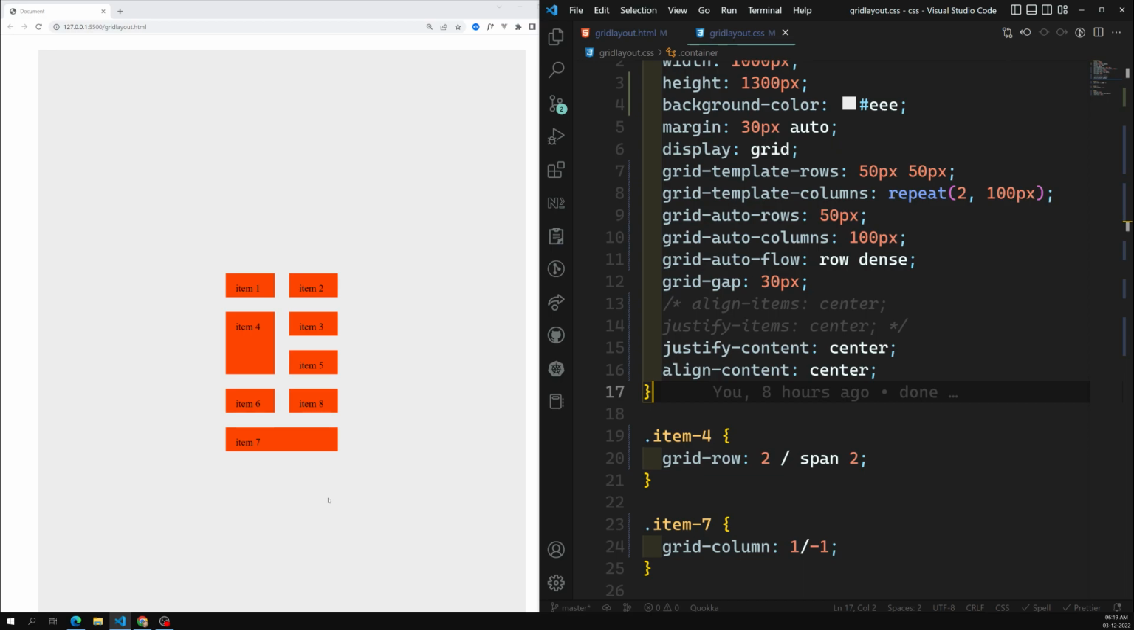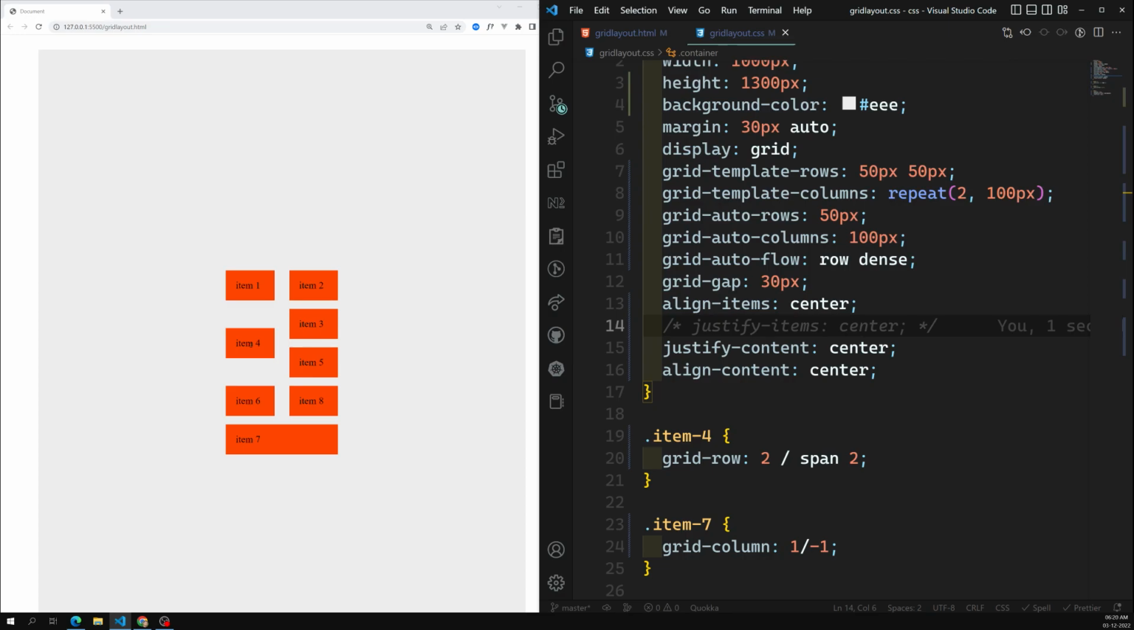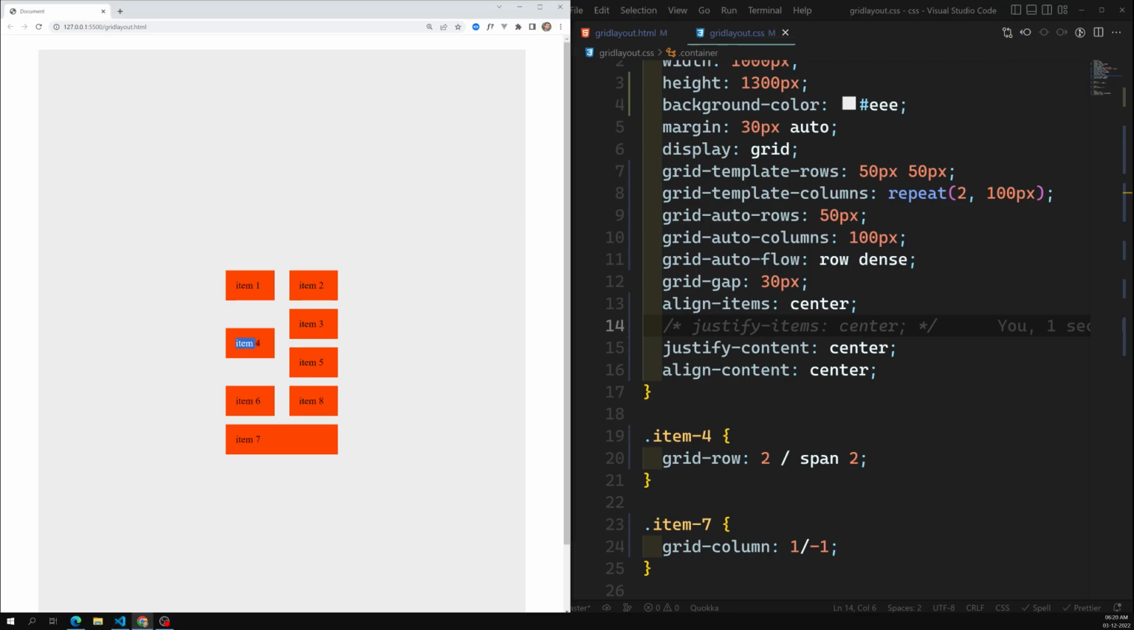Align-items and justify-items will try to align the item within its area. So if I try to make it align-items center, see, align center is trying to make item 4, you are able to see it, right? Instead of stretching across these two rows, it is centered. So like this, it will make it center. Hope you understood about justify-content and align-content, how to align the tracks in the grid container.